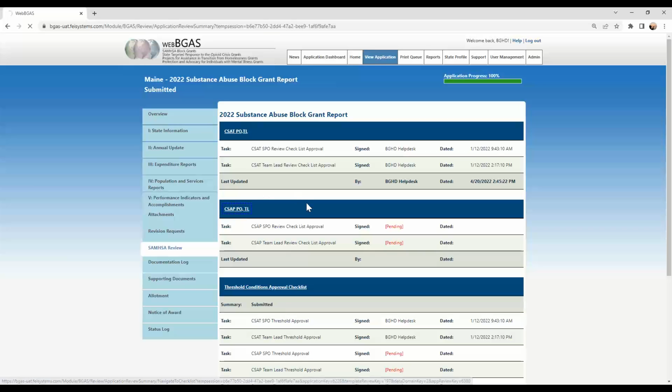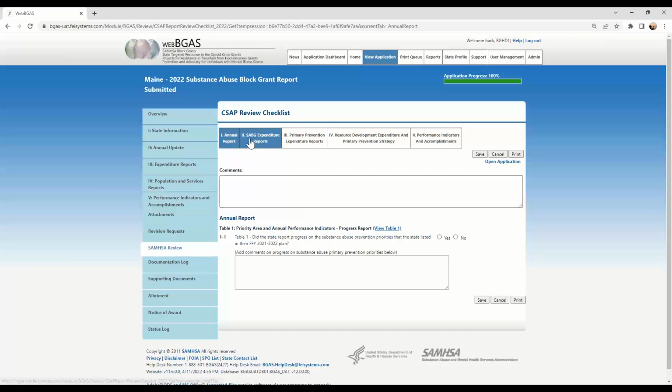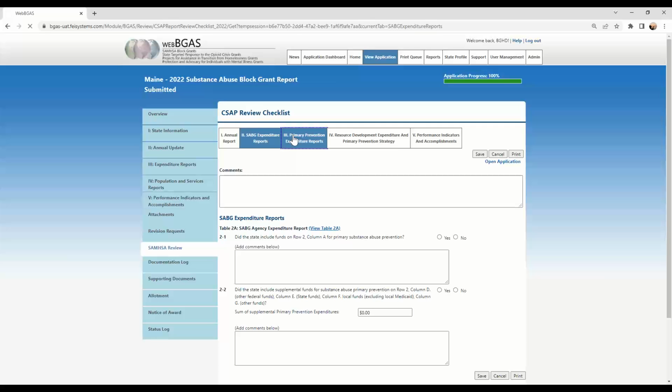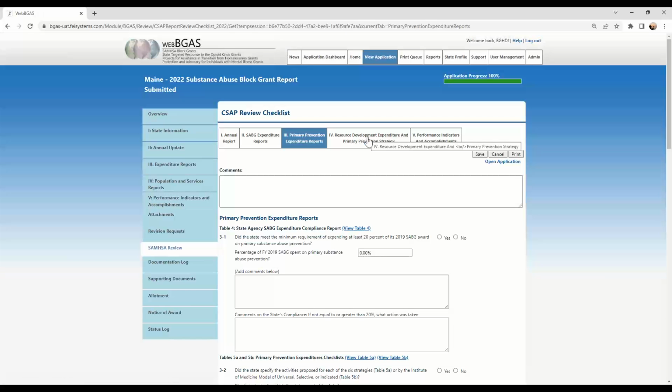Same is the case with the prevention checklist. The format of the checklist is the same as we saw before. You have all these tabs and you save your answers on the checklist, but the approvals will not happen on the checklist.